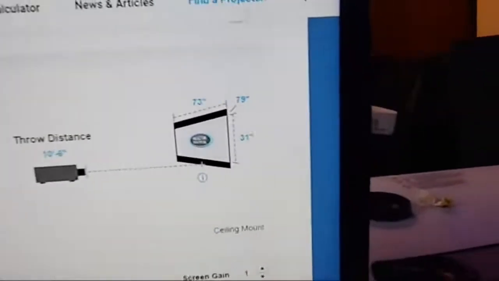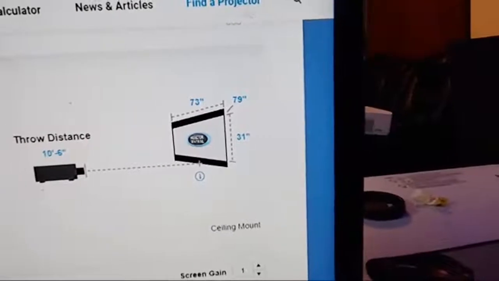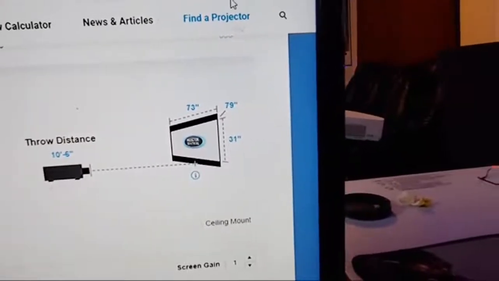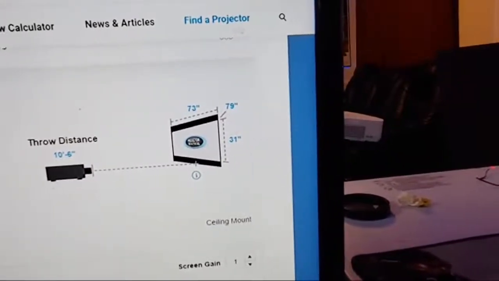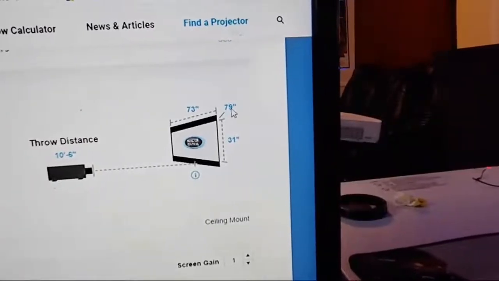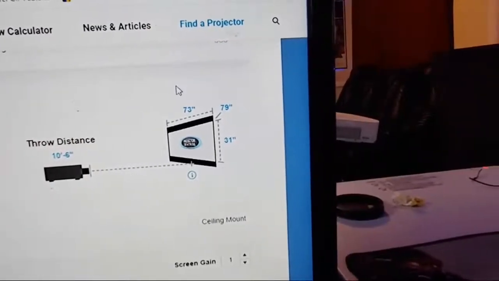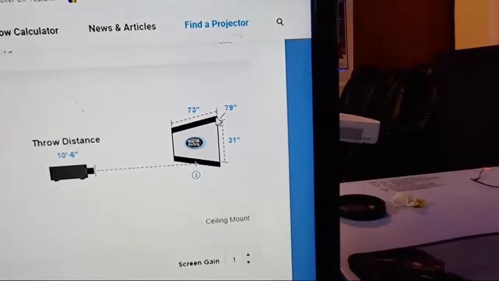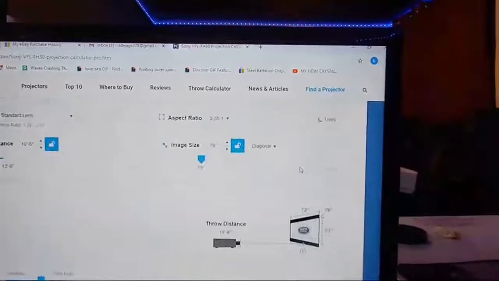All right, so now you got the size of your screen. Your size is the exact size of the screen that you need for having that particular projector at 10 feet 6 inches, which means we'll have a 79-inch screen across. This is diagonally across here. This will give you the length, the width of your screen, and this will give you the height of the screen. And that's it. That's where you got to go. And that's how you find out. That's the best way to do it.